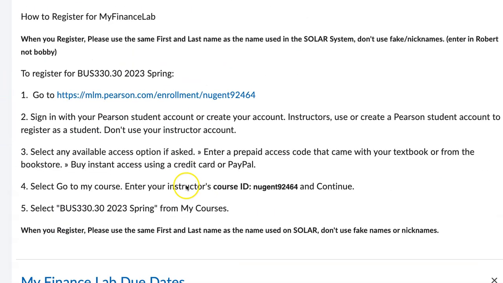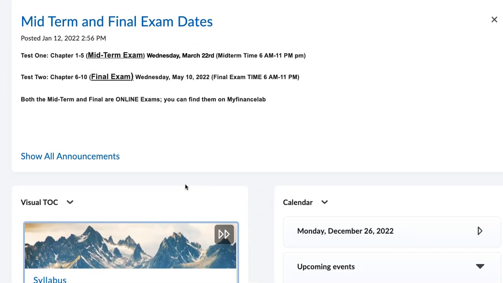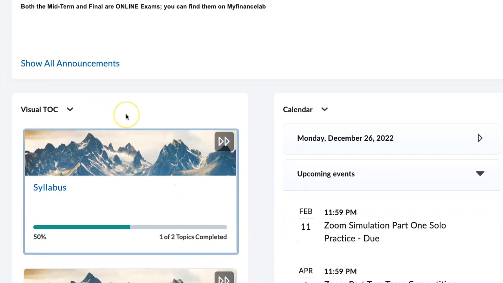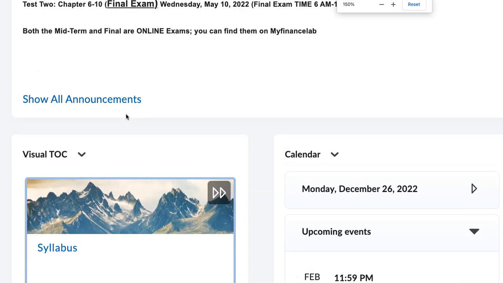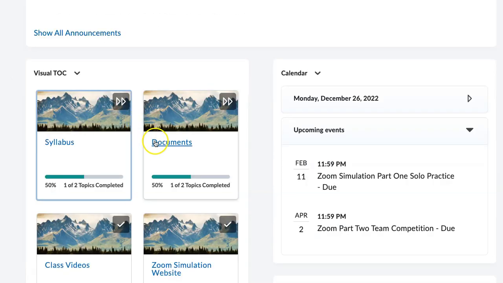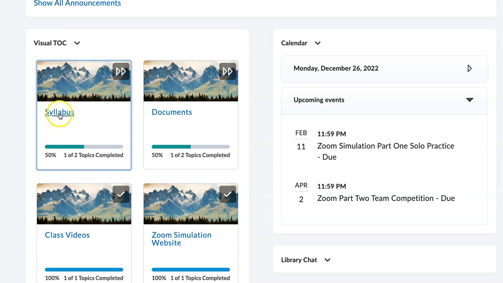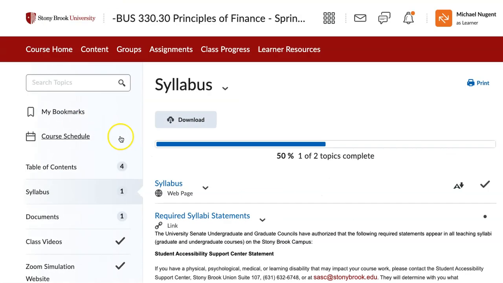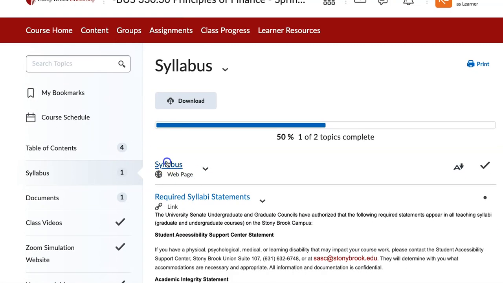Now, underneath the announcements, we have our table of contents tiles. So let me just make this smaller. Okay. So here we have, this is where you can click on to the syllabus and read the syllabus. So you have to click here.